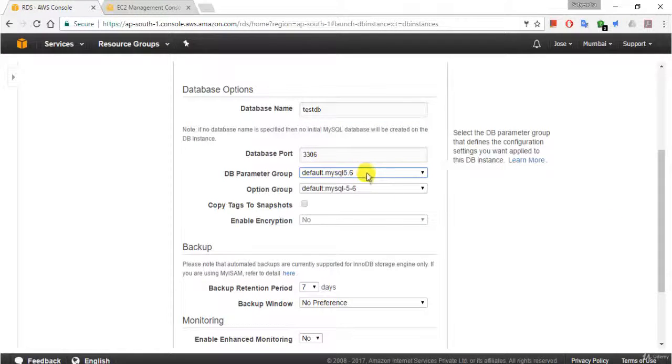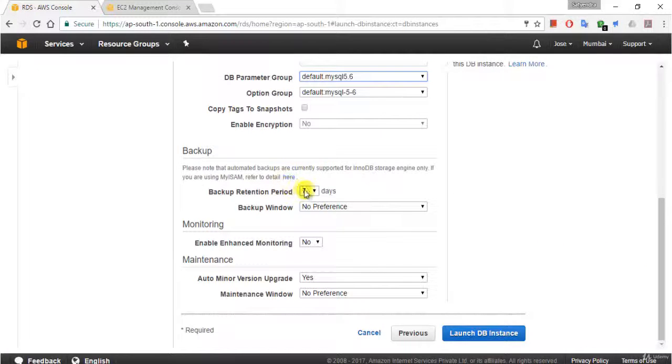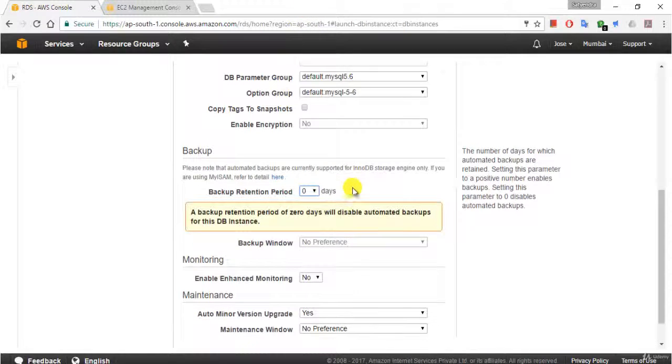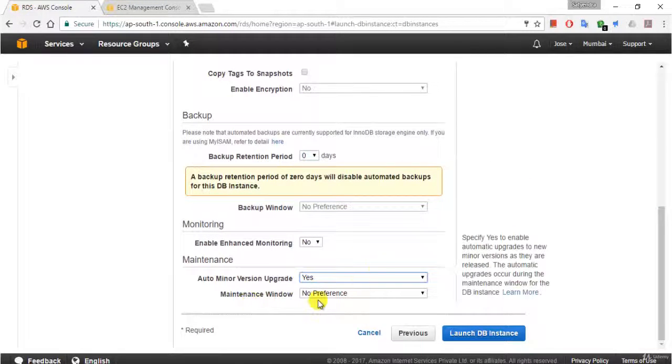DB parameter group and option group, we can keep it like that. Enable encryption, no, not required. Backup retention period, right now we don't want to do any backup, so we'll just keep it 0. Backup window not required, monitoring not required. Auto minor version upgrade, maintenance window, no.